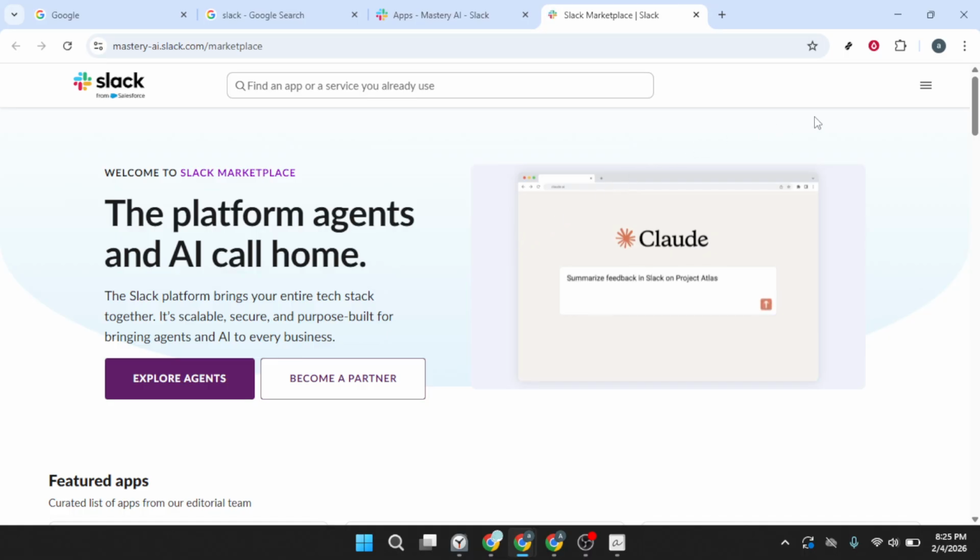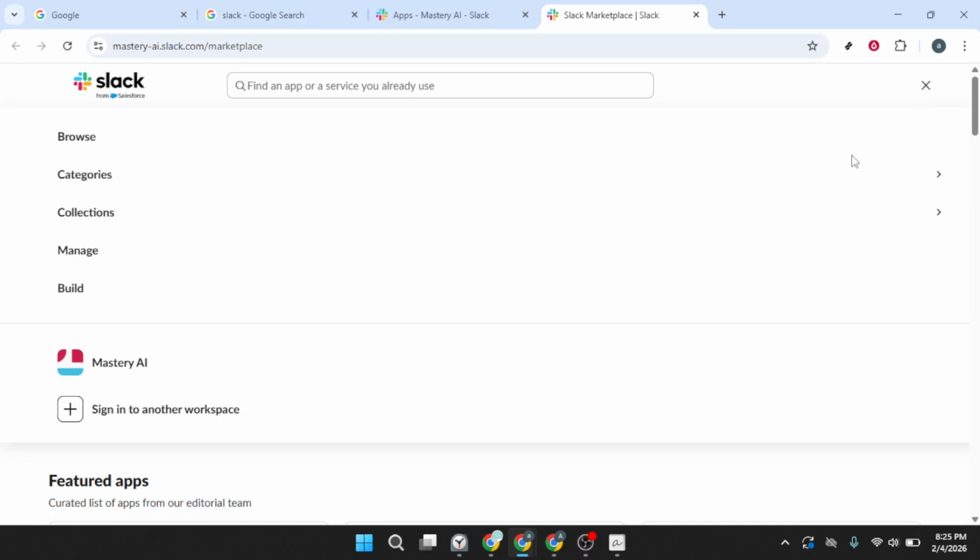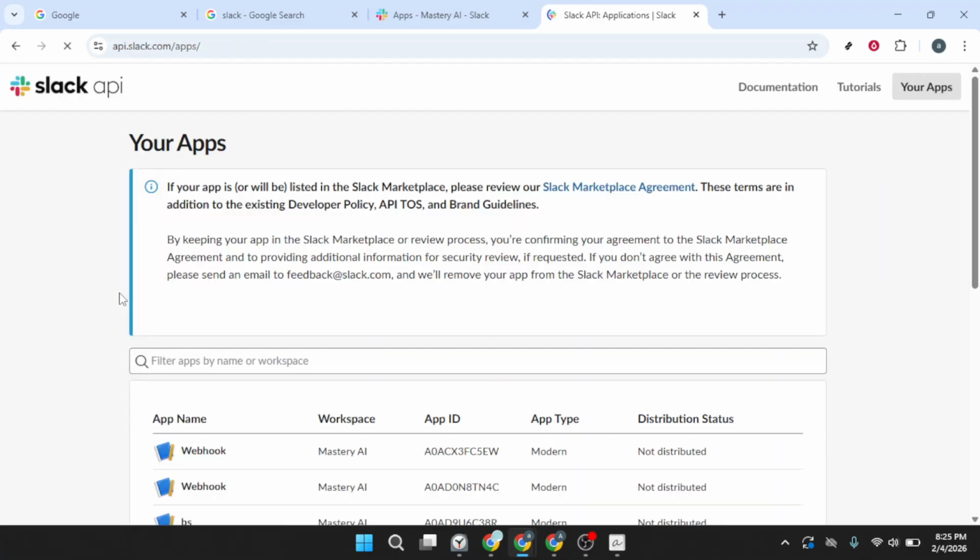In the top right corner of the Marketplace, click the three horizontal lines to open the main menu. From that menu, select Build. This will take you to Slack's developer portal, where all app creation and configuration happens. On the developer portal, click Create New App.